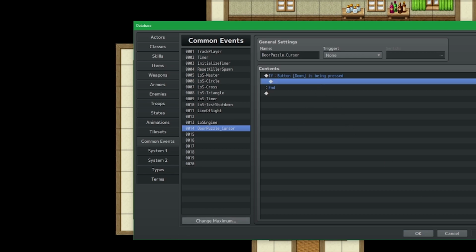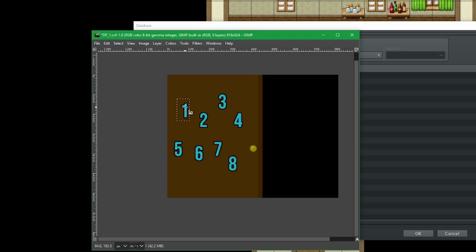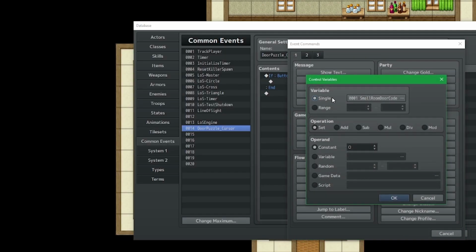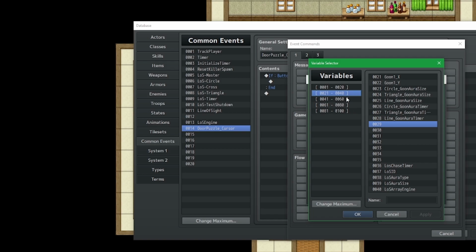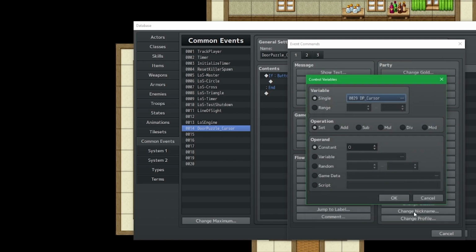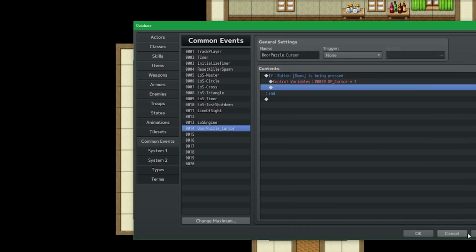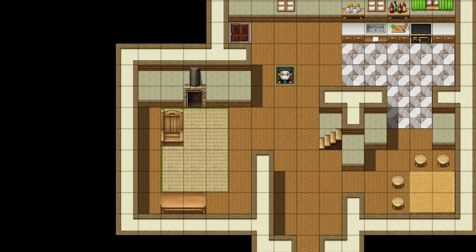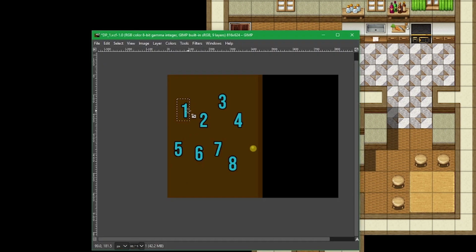Apply. So the control here is that I'm going to have a variable that will define the location of each of these numbers. So if I have a variable, I'll create it here. I'll call it dp_cursor, where dp is of course door puzzle, and we'll start it at 1. Okay, so going back to my image, this one will be 1, 2, 3, 4, 5, 6, 7, 8.